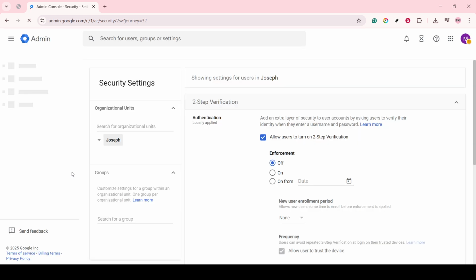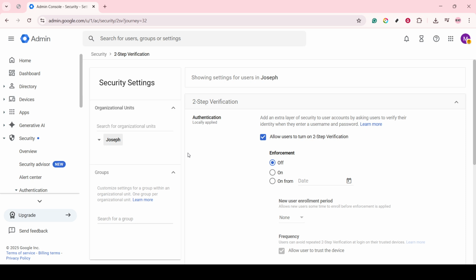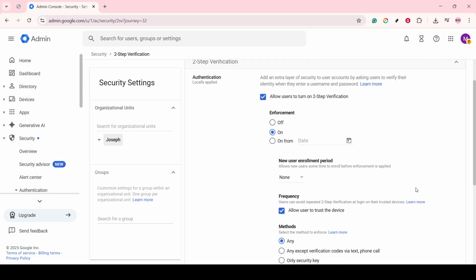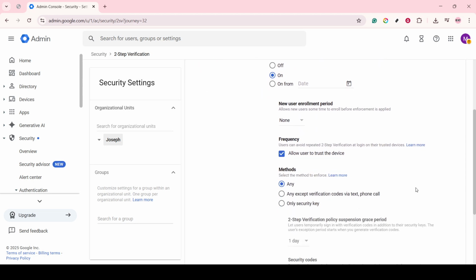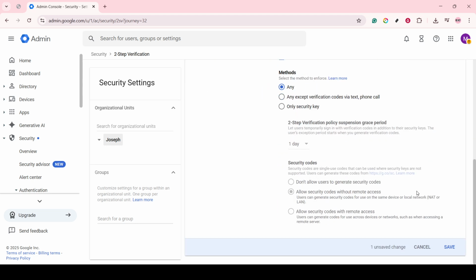The next part involves turning this feature on. Look for the section labeled Enforcement and switch it to On. By enabling this, you're ensuring that every user in your domain will be required to use MFA. It's a crucial step not only to protect sensitive data, but also to comply with any organizational policies that demand high security measures. Once you flip the switch, you're almost there. You're going to want to save these changes, so make sure to hit that Save button.